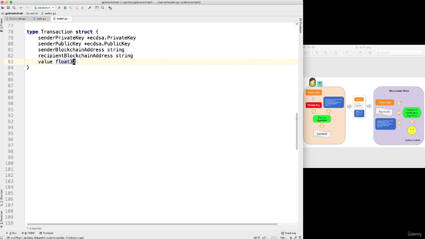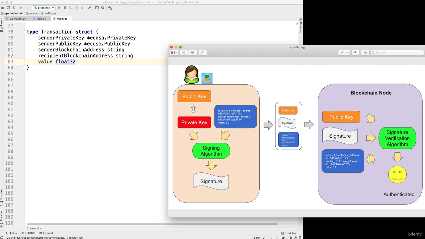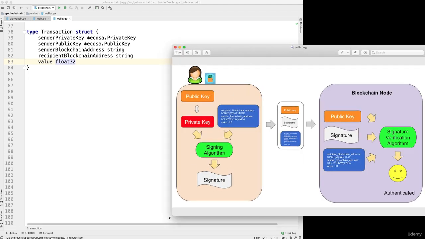We have our public key, private key, and it's hard to see here, but our recipient and sender's blockchain address are also stored. We'll refer to this information to create our signature. What we've done is created a struct containing all this information.